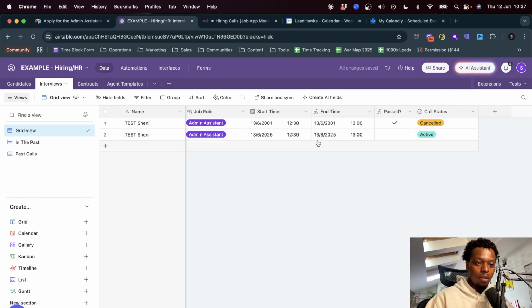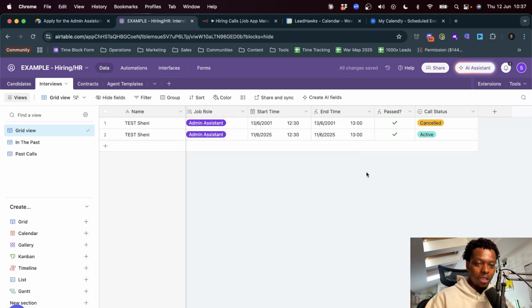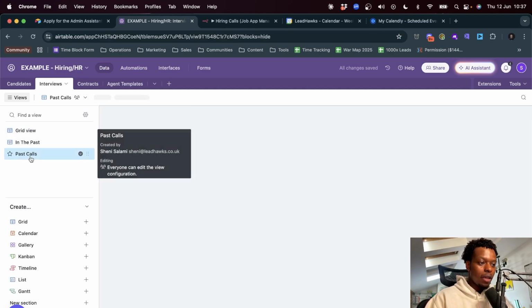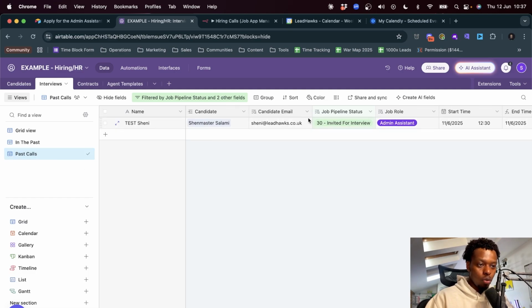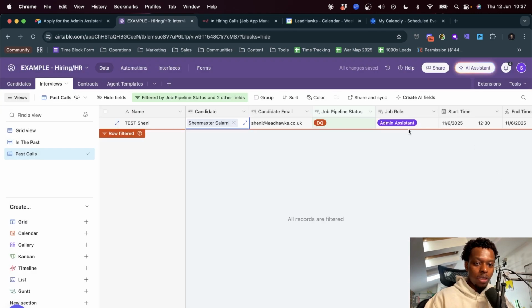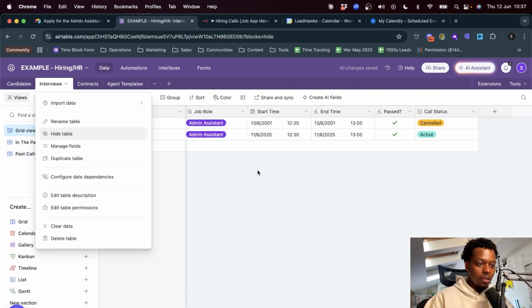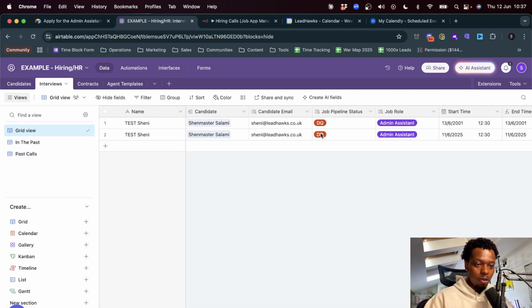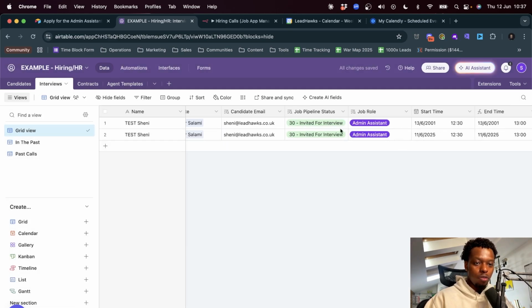Today is the 12th, and this is for the 13th. So let's just move this date back to the 11th, just as an example, so that we can get this tick back and we can add a record into the past calls view. So this is now working the way that it should be, because if, for example, this candidate went from invited to interview to DQ, he would leave the view. So if we go back into the interviews and move them back over from DQ to invited for interview, then they will return back to normal.